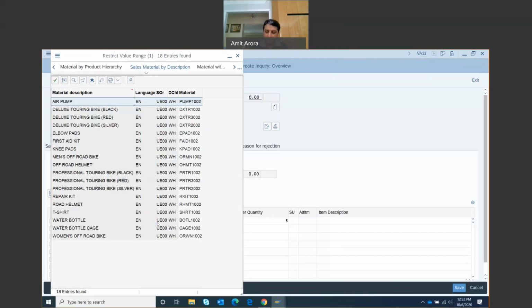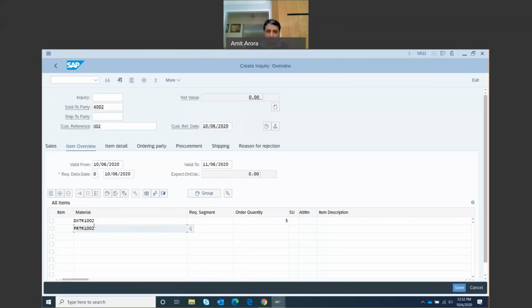And this time I am going to select Professional Touring Bike black color right here. Double click it. And the order quantity is 2. So they want 5 of this type of bike and 2 of the other type, right? Now, click enter. Remember, do not click on this save, okay, because that's going to mess up things. Hit enter from your keyboard.